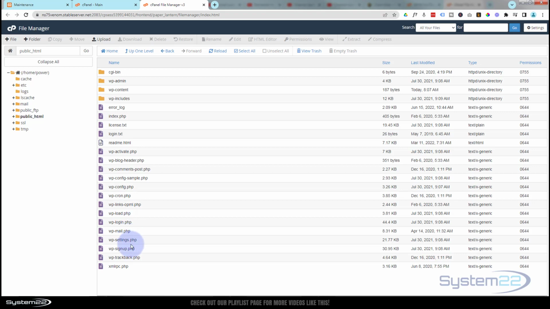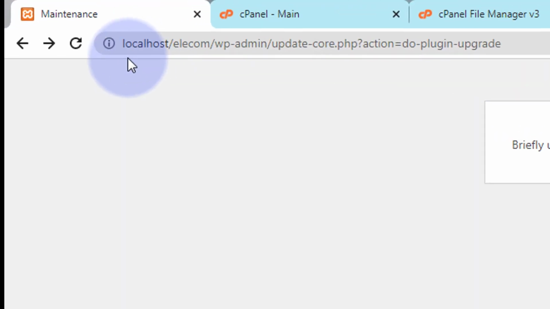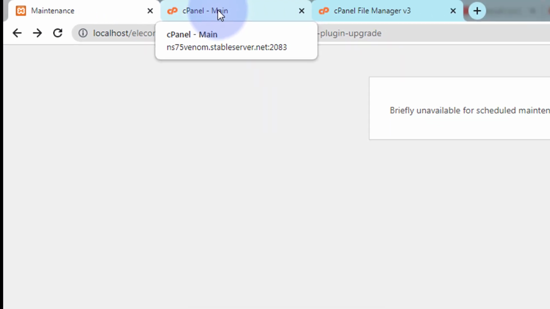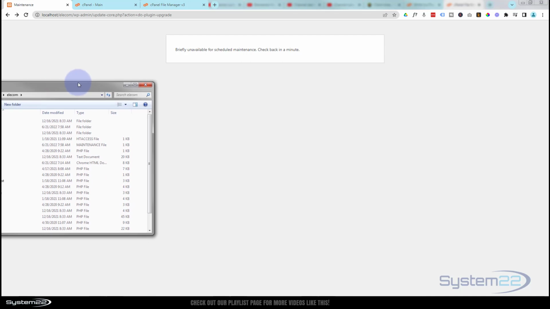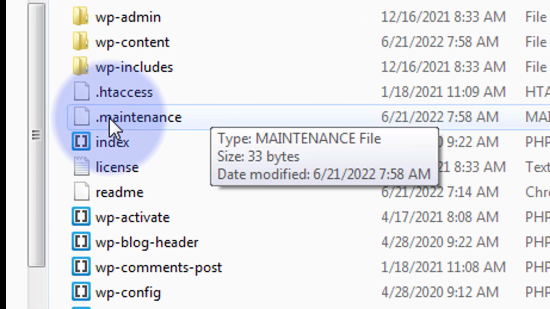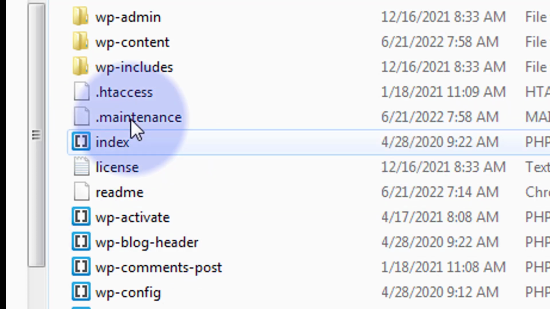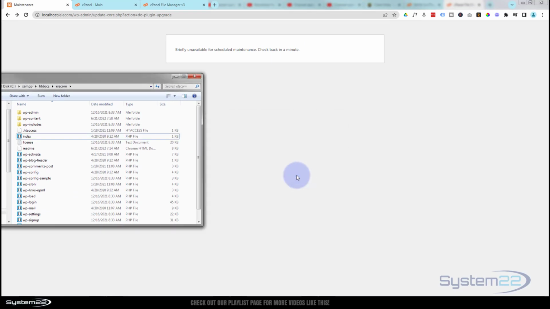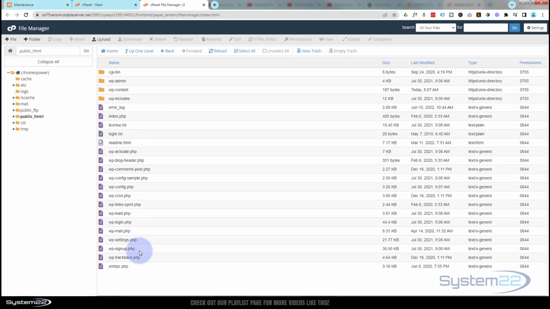Now I haven't got one here because this isn't the site we were looking at. My actual site we were looking at here is on localhost, so I can't demo that on a file manager for you. But here's my localhost files right here. And as you can see, there's that maintenance. So I'm going to simply go in, I'm going to delete that maintenance file. And like I say, you do exactly the same thing if it was here.